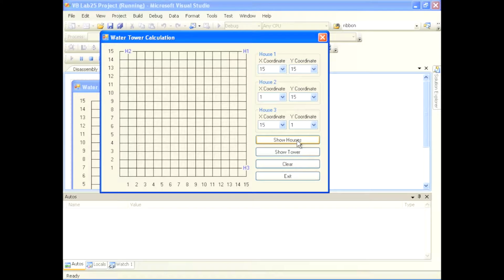When I click Show Houses, notice what happens, right? So the first house is on 15,15. So here's the x-axis, here's the y-axis, and notice that house 1 appears there, 15,15. And then house number 2 is on 1,15, so x-axis 1, y-axis 15, so there it is. And then house number 3 is on 15,1, which is right here. Now, based on these three houses, where should the tower go? So we'll click the Show Tower button, and it says here the tower should be on 12,12.